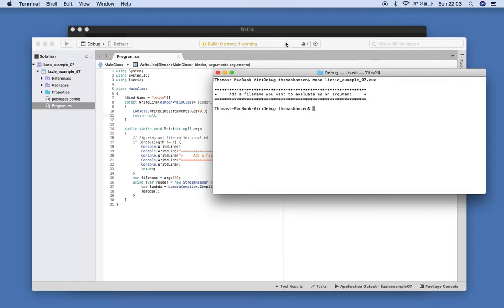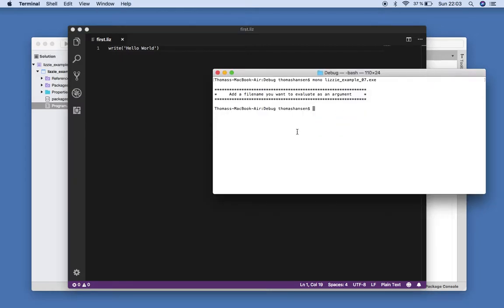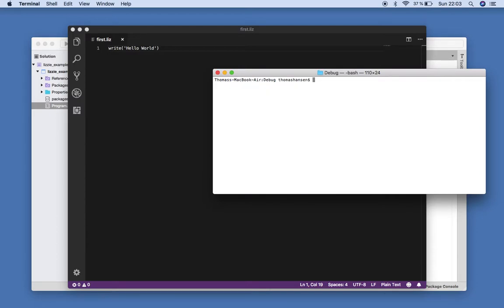Now at this point I can create a file. Here I happen to have one which is called first.lizzie, where I can do hello world, then I can save it. This file happens to be in this folder. Actually, you can see it here. Now this allows me to supply first.liz, which is the name of my file here, as a parameter to my exe file, which of course is going to display hello world.